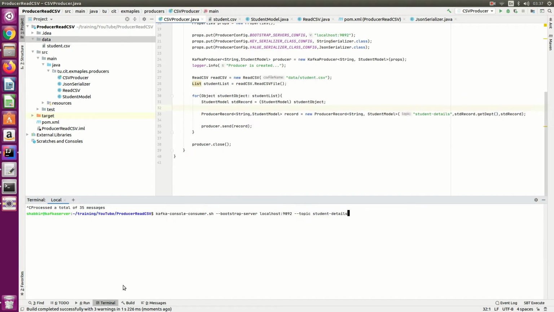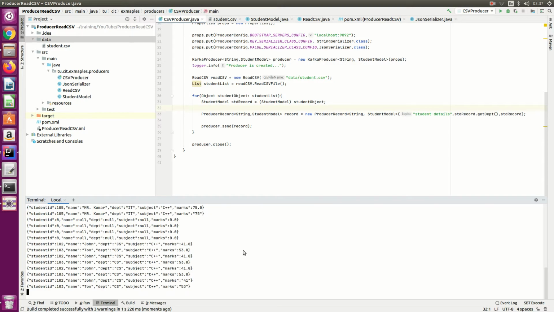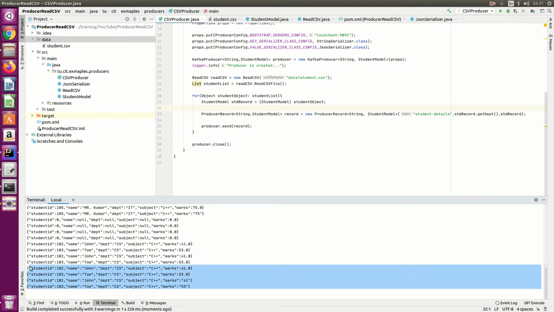Yeah, done, right? Now run the consumer here, to check whether the data has been sent or not. So Kafka console consumer, bootstrap server, and the topic name is student details. Let's add from beginning, so it will read from the beginning, right? So see here, my data, you can see here, right?